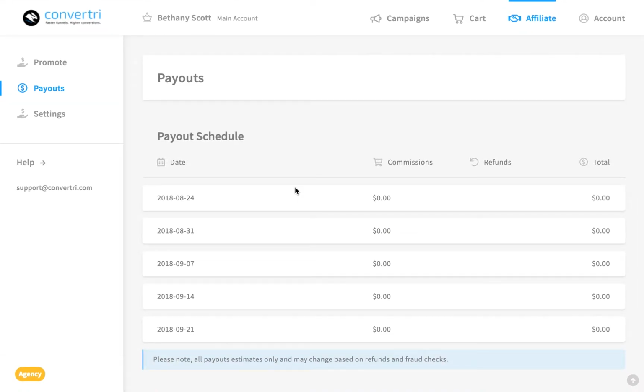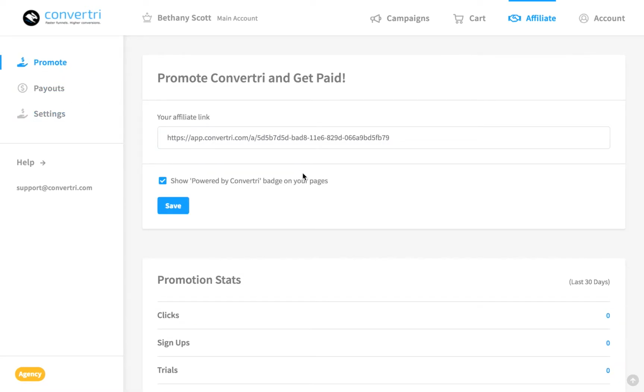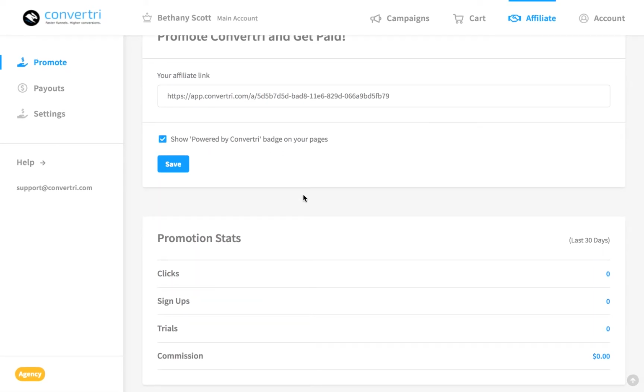You can also choose whether you want your badge shown across all your sites or not at all by turning on the Show Powered by Convertri badge on your pages. You can also turn the Convertri badge on and off on individual pages.